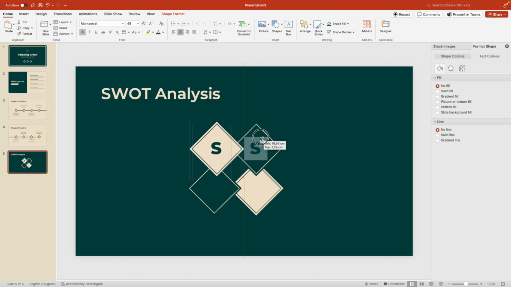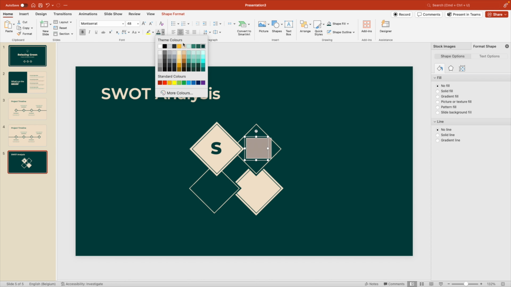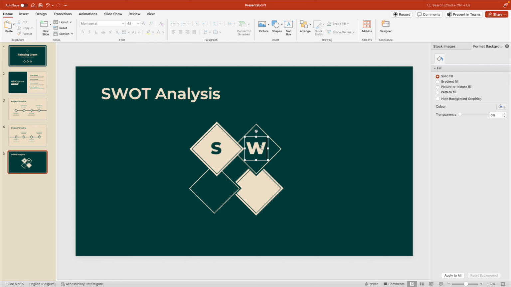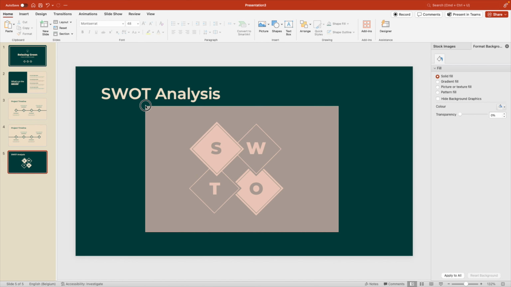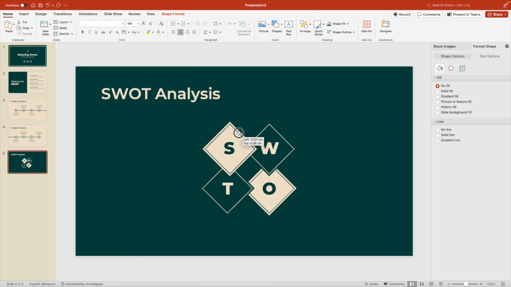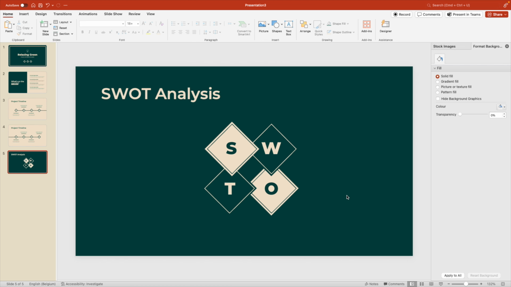Hold Control and create a copy to the other one. W. Of course, we want to make that light, so it's easy to read. And then hold Control and drag to create another copy. Let's do this one O, so we read it clockwise. And then a T, which we want to make light as well. So this way we have the SWOT analysis chart made in the middle, and now we want to add some content.